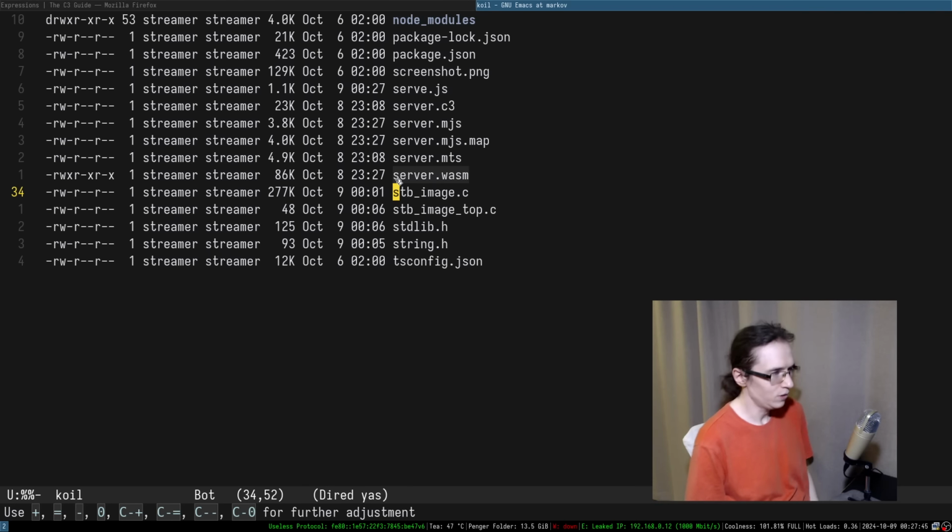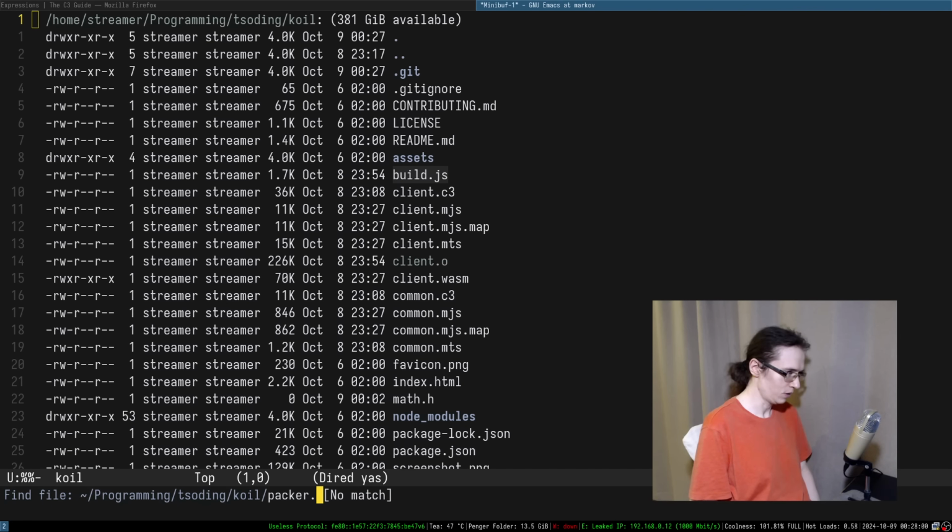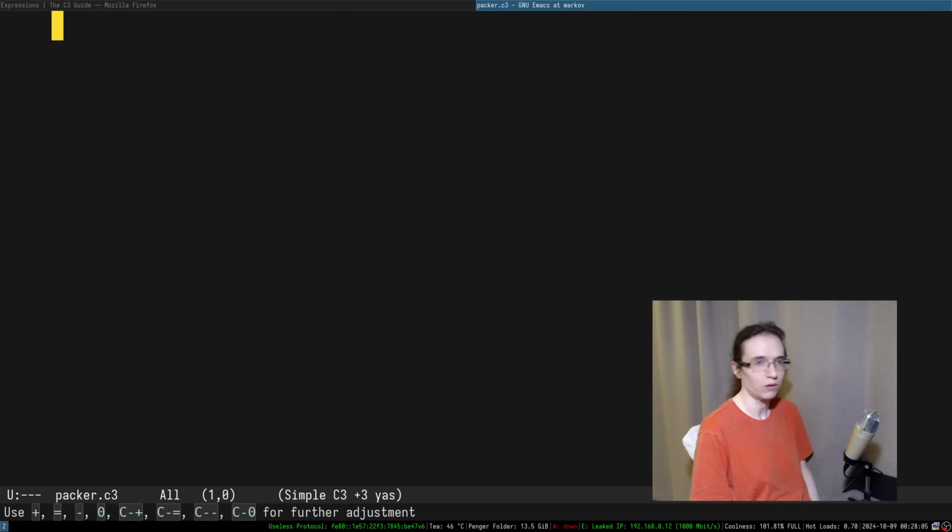So let's go ahead and just implement the tool that is going to facilitate the preparation of the assets for our game. So how should we actually call such thing? So maybe we call it Packer. So it's going to be C3. We're going to write it in C3, by the way. It's going to be called Packer.